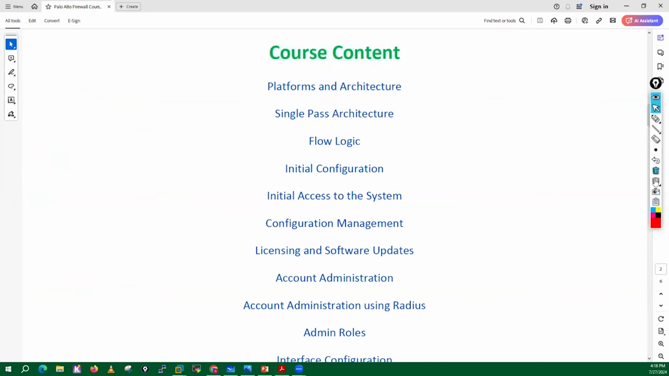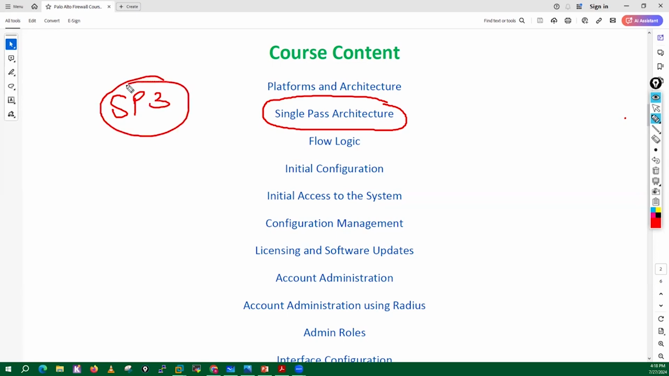Okay, now once the platform part is complete, I will focus on the architecture. In your last demo, if somebody joined, I discussed the SP3 architecture, single pass software and parallel processing hardware. SP3 is the most asked interview question on Palo Alto Firewall, so I will give you a very good understanding of SP3 architecture.